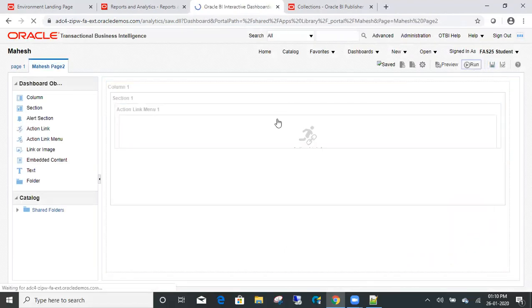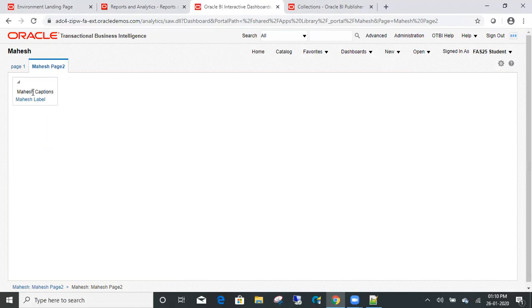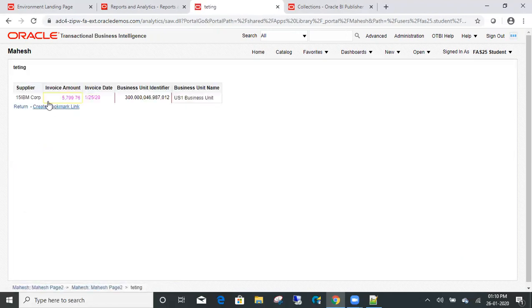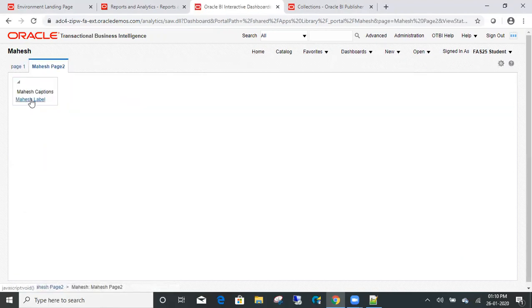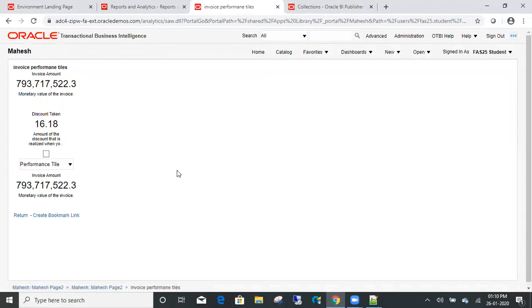Let me click on run. My label came. See, it's showing two options. Which one do you want to choose? If you choose testing, it will show you the testing report, and you can go back. If you choose performance times, it will show that one. So for the link you are giving, if you click on the link, it will show you the options. That's clicking on Magesh page 2.